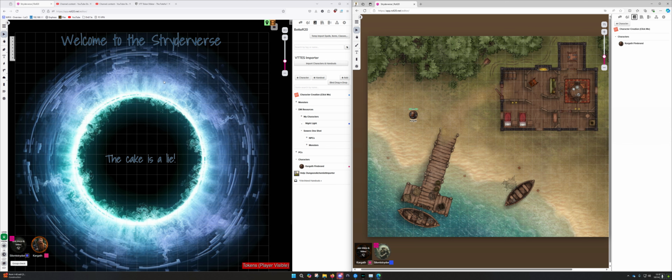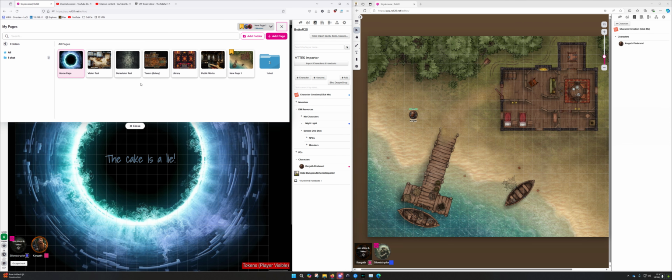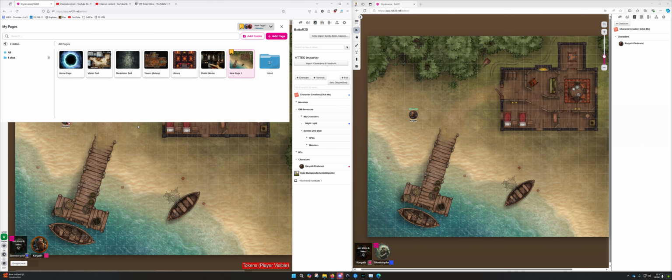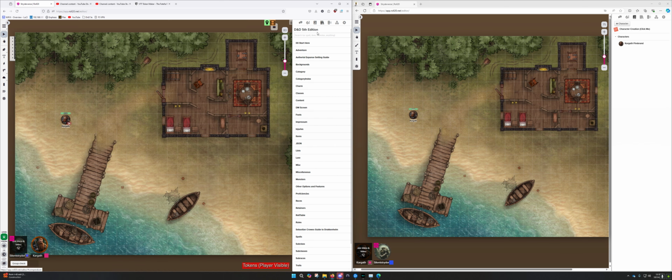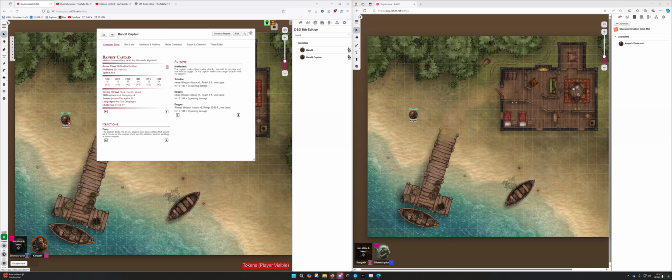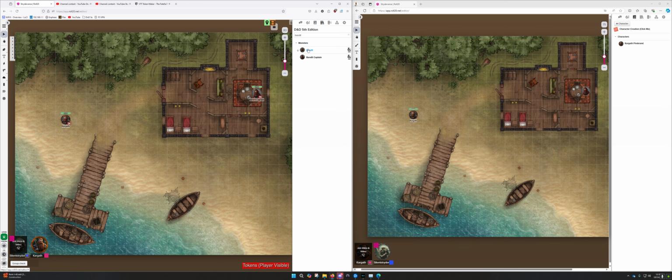Oh wait, duh. Players can't drag those things to the board, only the DM can. Let's try that again. Bandit captain could be sitting at the table, along with one of his buddies.